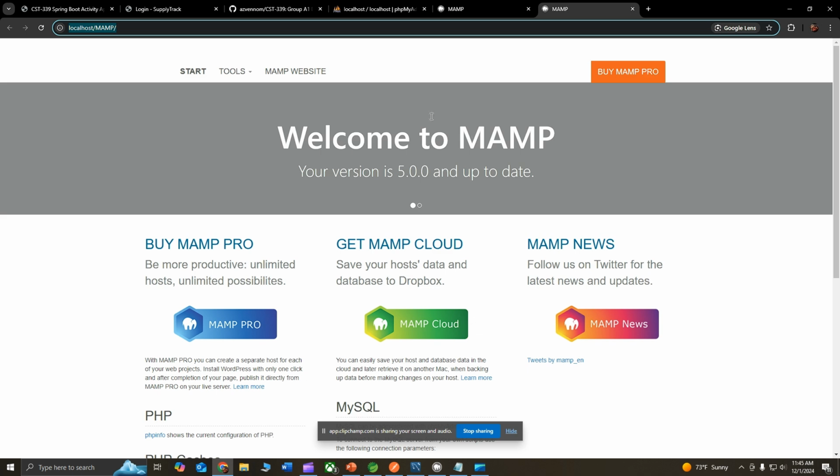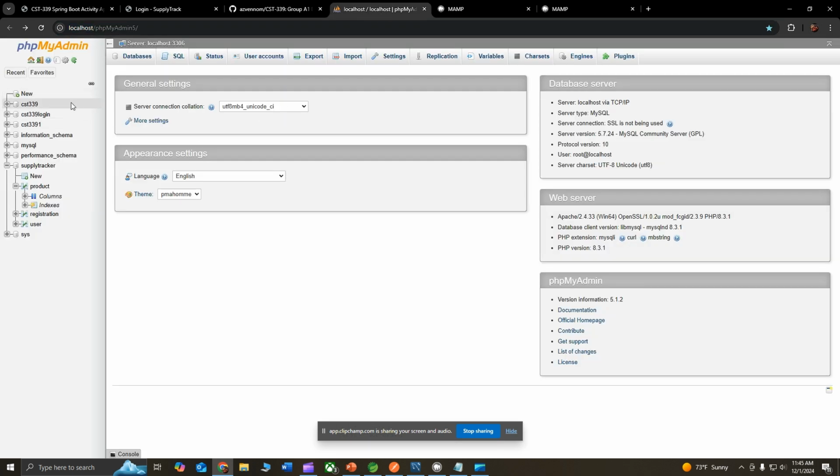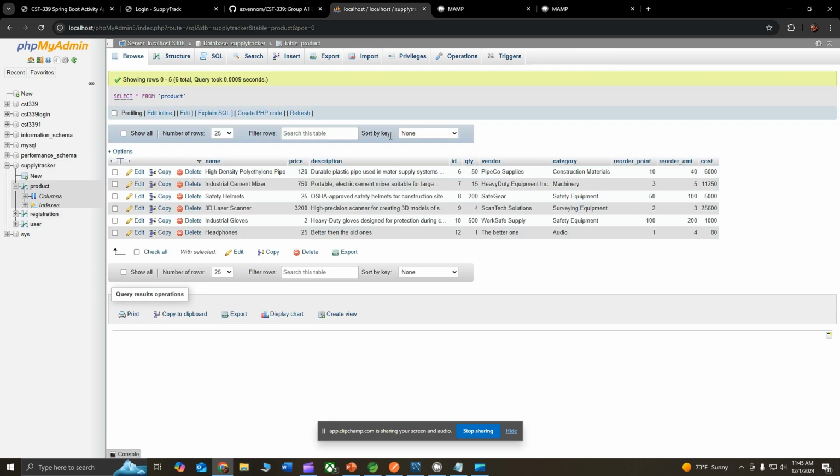That'll take us right to the local MAMP. We can click on phpMyAdmin, which would actually take us to here. And then on the left side, you can see all the different packages. The supply tracker is what we're going to focus on right now. And we see the project registration and the user tables in here. So we can click on it, it'll load, and it'll show all the different stuff that we had the code in here. The different vendors, the categories, and just different stuff for the website.